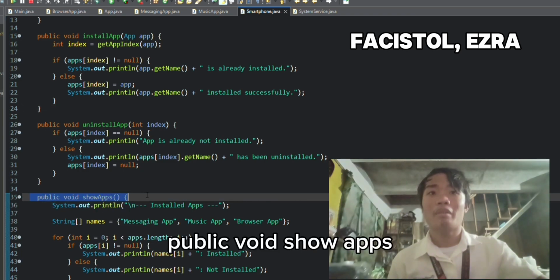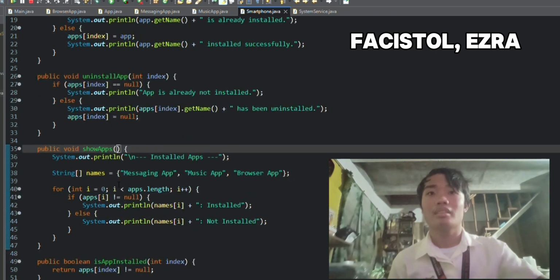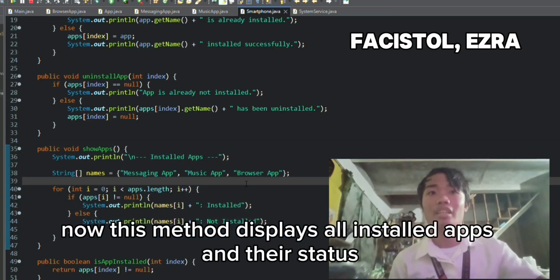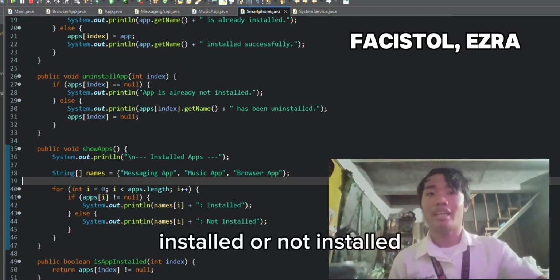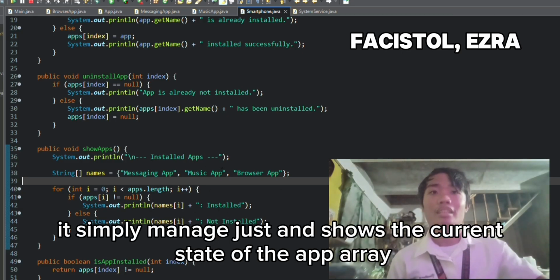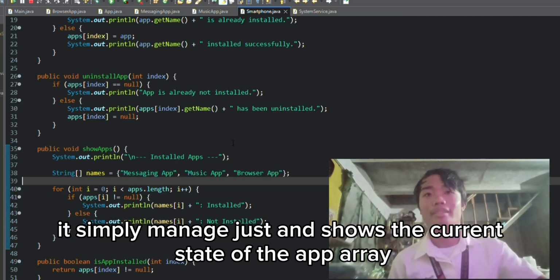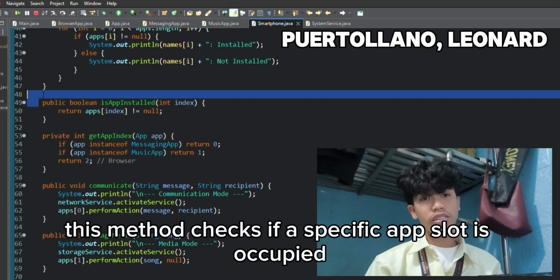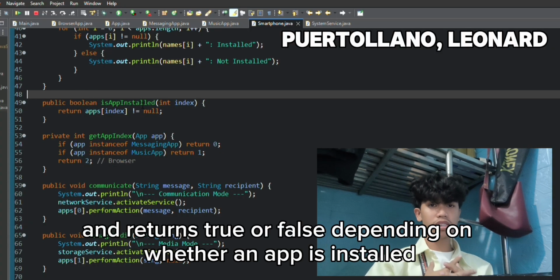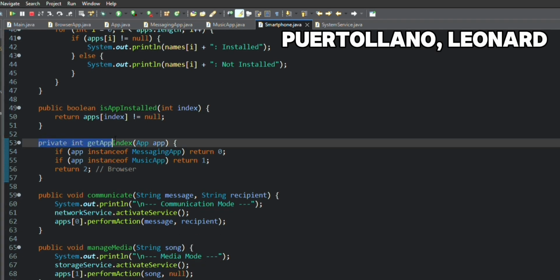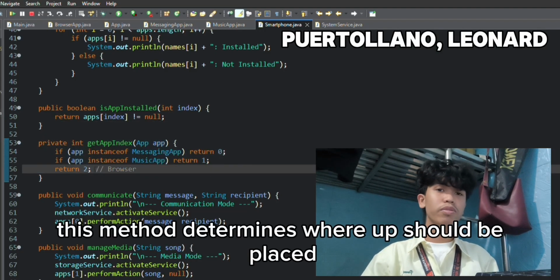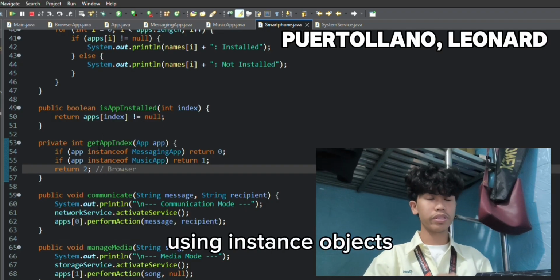Public void show apps. This method displays all installed apps and their status, installed or not installed. It simply manages and shows the current state of the app array. Public boolean is app installed, int index. This method checks if a specific app slot is occupied and returns true or false depending on whether an app is installed. Private get app index, app. This method determines where the app should be placed using instance objects.